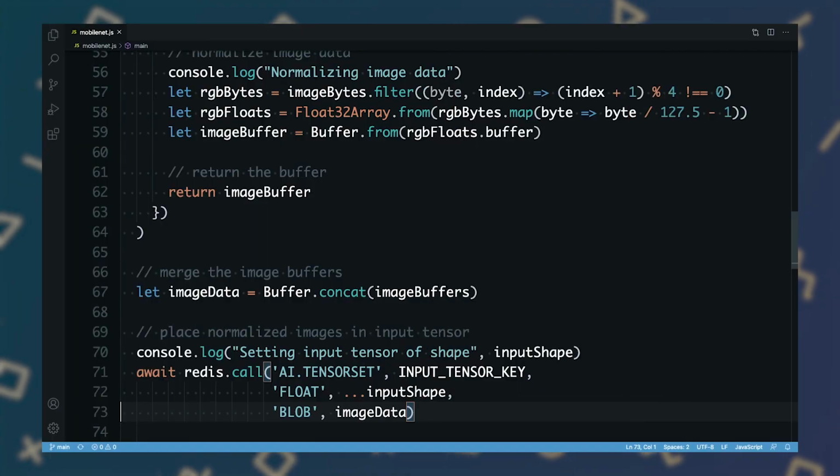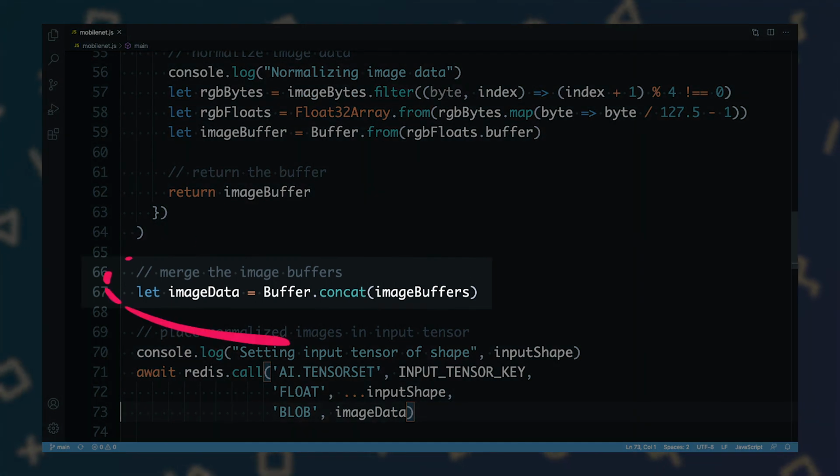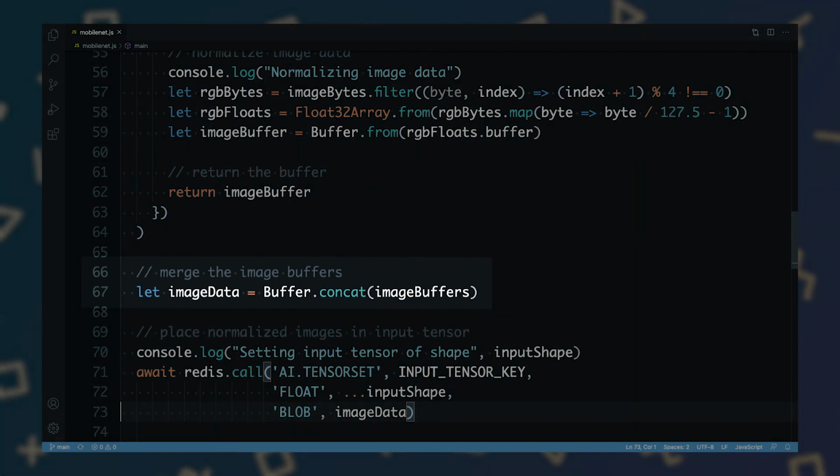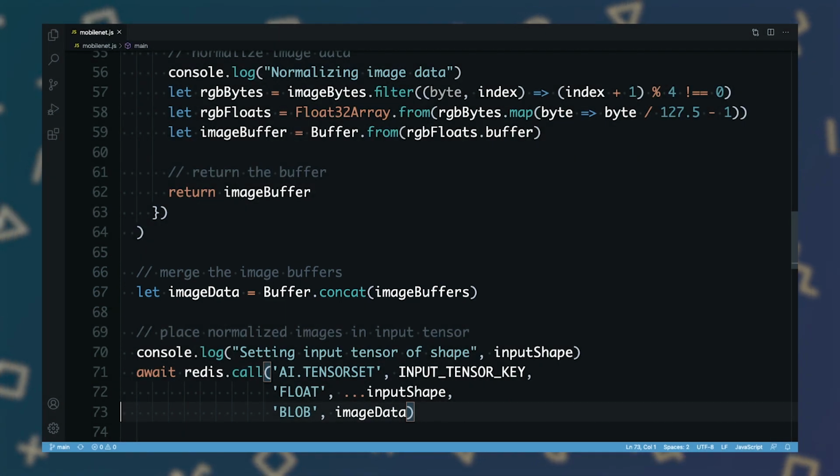Once we have our 3-dimensional array of floats, we can convert it to a buffer, which is what IO Redis prefers, and return it. We do this for the axolotl and the zucchini, and end up with an array containing 2 buffers. We need to merge our buffers into a single buffer before creating our tensor. This is done simply by concatenating them.